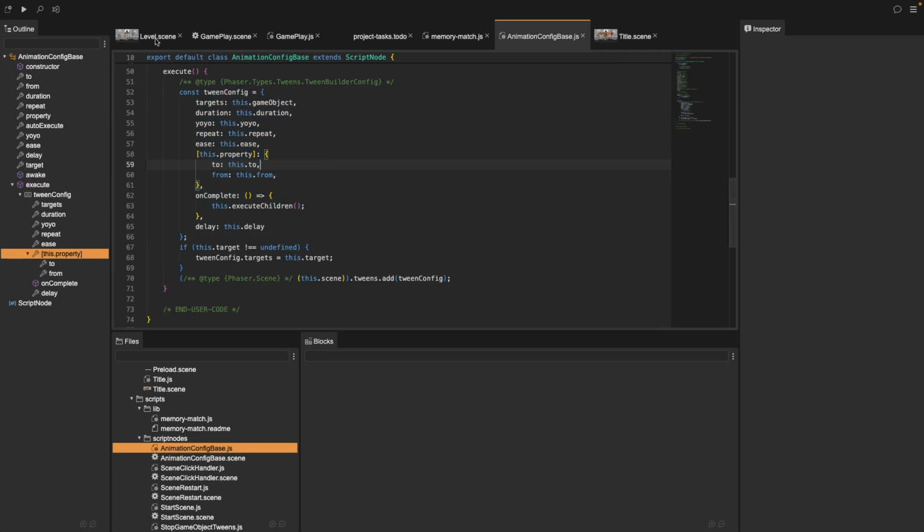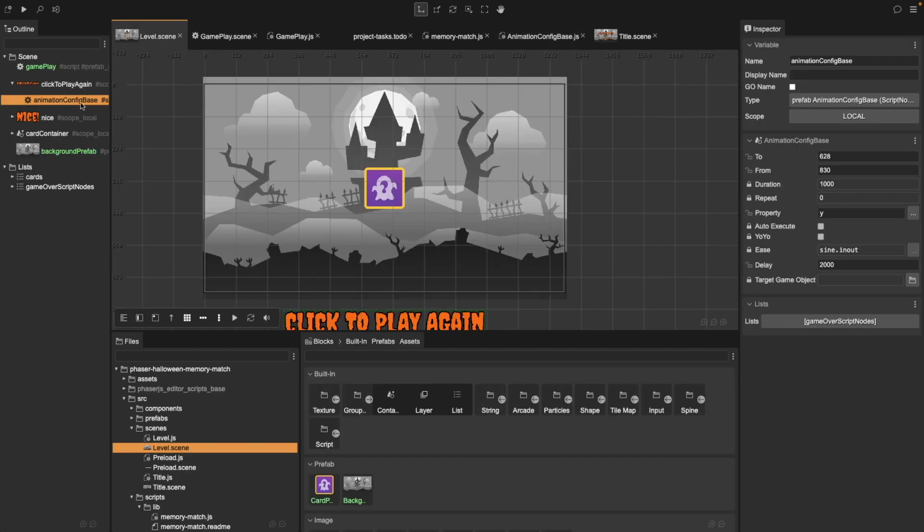And what that'll allow us to do is, when we create our animation config base instance of our prefab, now we have those properties on our UI. And so we don't have to manually code out all these animations. Instead, we can use this script node to do it for us.